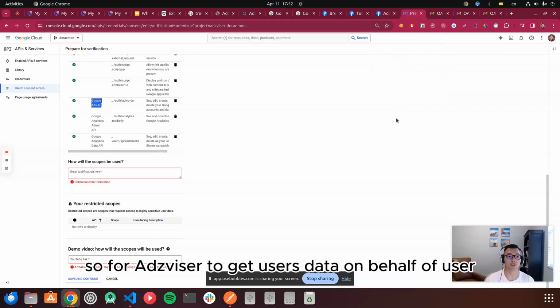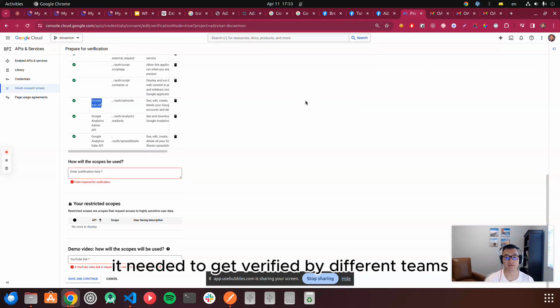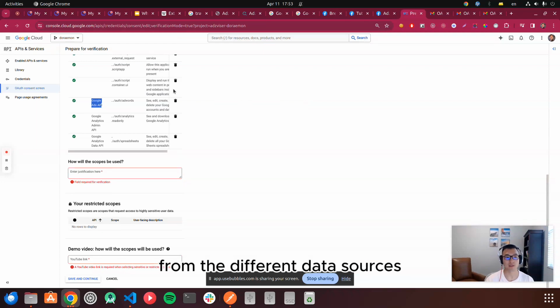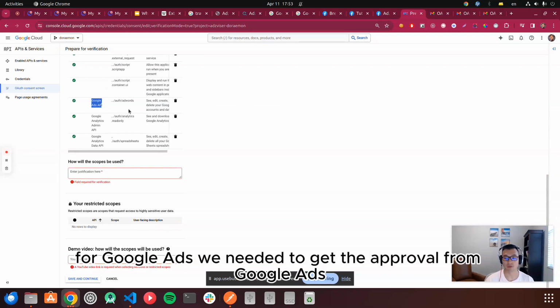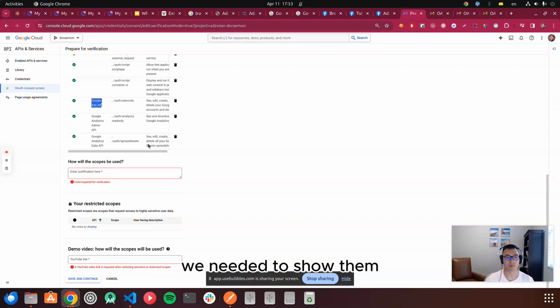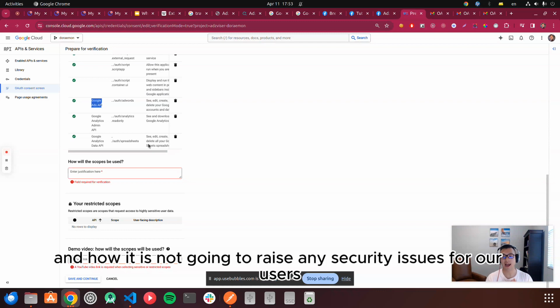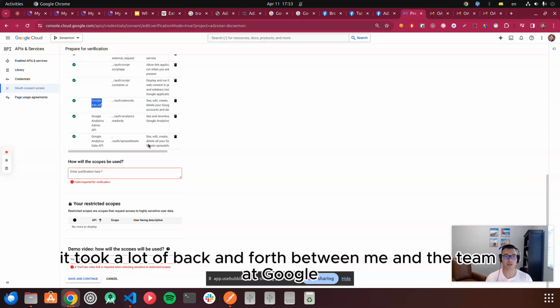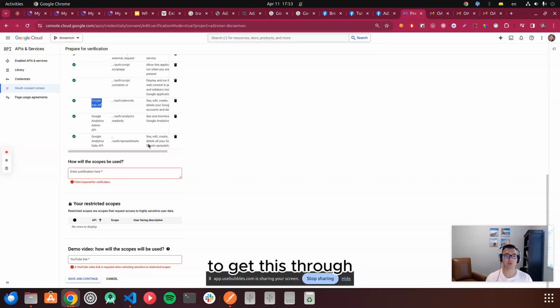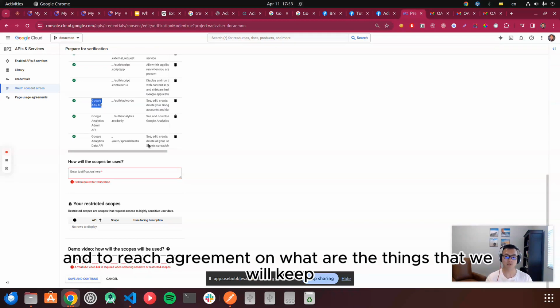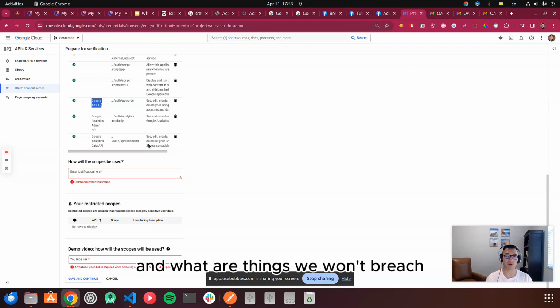For Adzviser to get users' data on behalf of a user, it needs to get verified by different teams from the different data sources. For Google Ads, we needed to get the approval from Google Ads. We needed to show them how the Google Ads API is going to be used by Adzviser and how it is not going to raise any security issues for our users. It took a lot of back and forth between me and the team at Google to reach agreement on what things we will keep and what things we won't breach.